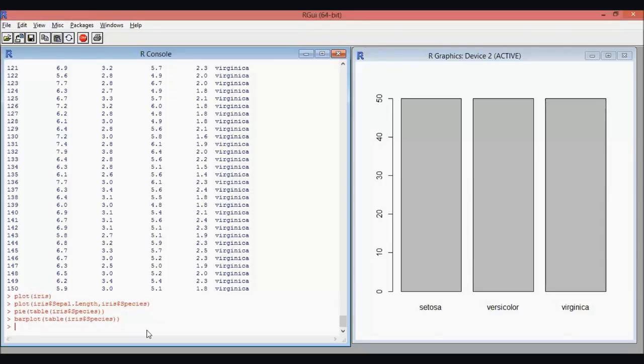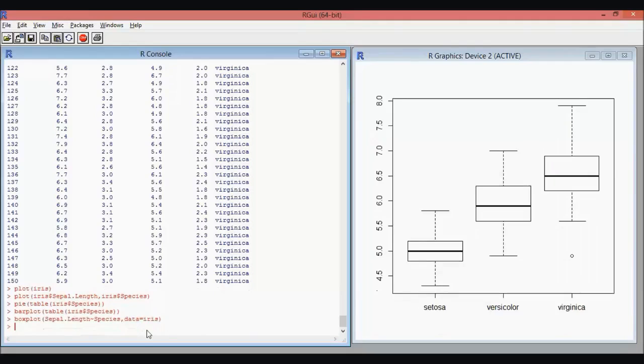Now, for the boxplot function, we need to pass a formula specifying the variables that are required to be plotted. Say, for example, Sepal.Length tilde Species, and along with that we enter data equals iris, separated by a comma, and then try to generate the required box plot.